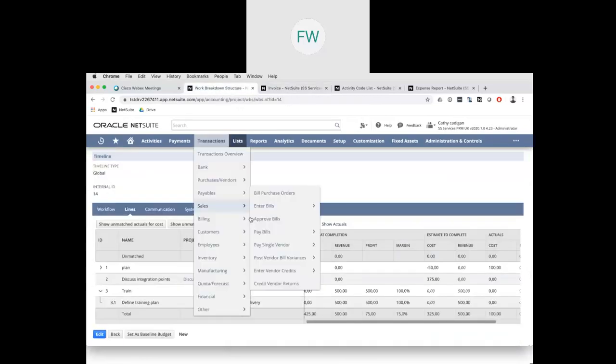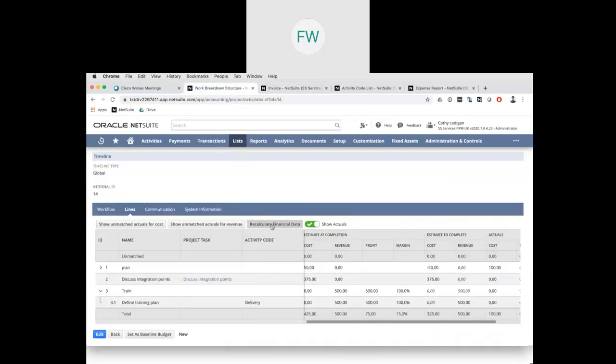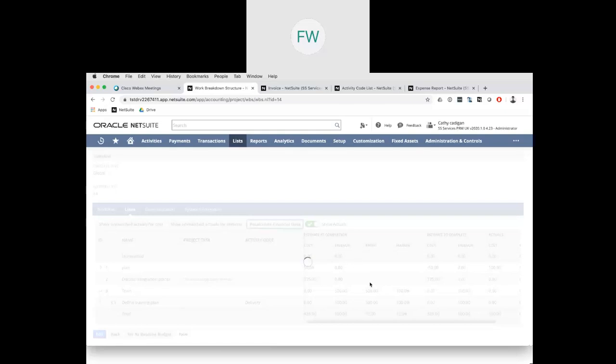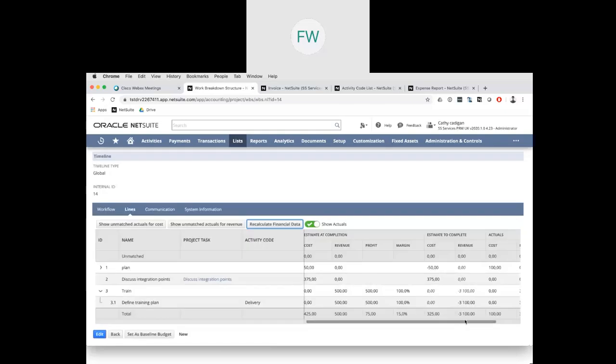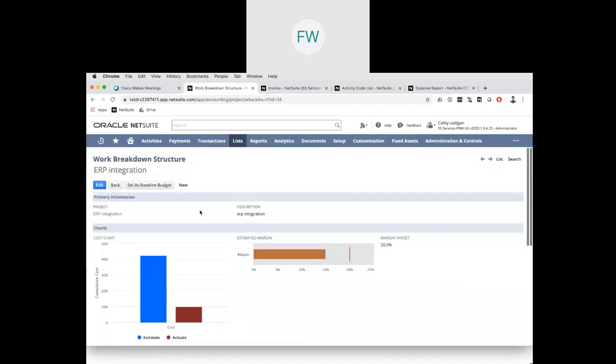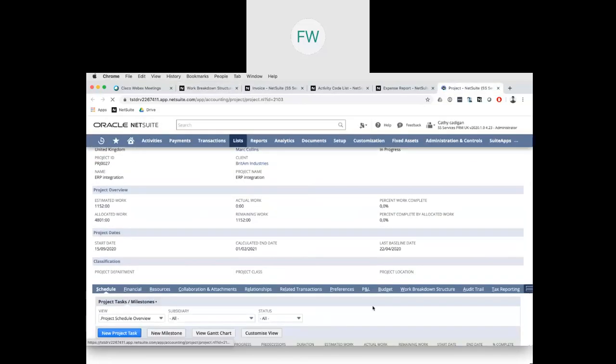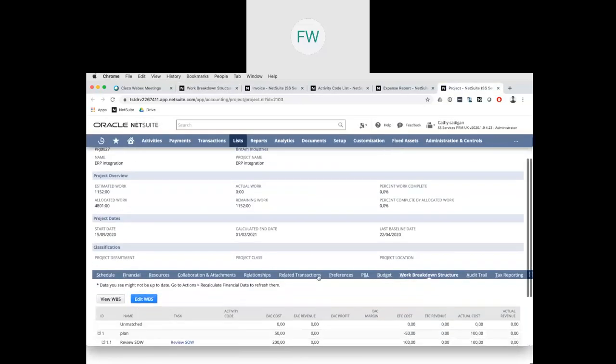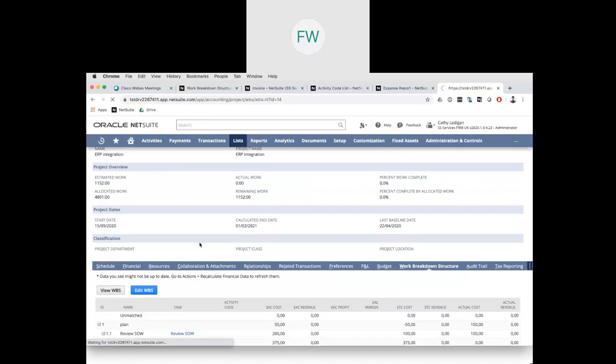Go back to the work breakdown structure, recalculate financial data. And here it is, 3,600 in revenue under my actuals against the 500 that we estimated. Let me open this work breakdown structure again from the project record. So work breakdown structure, view work breakdown structure.